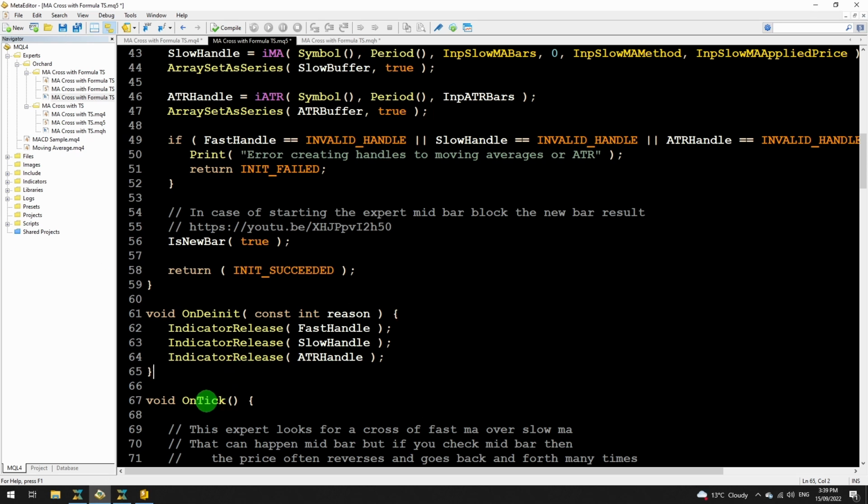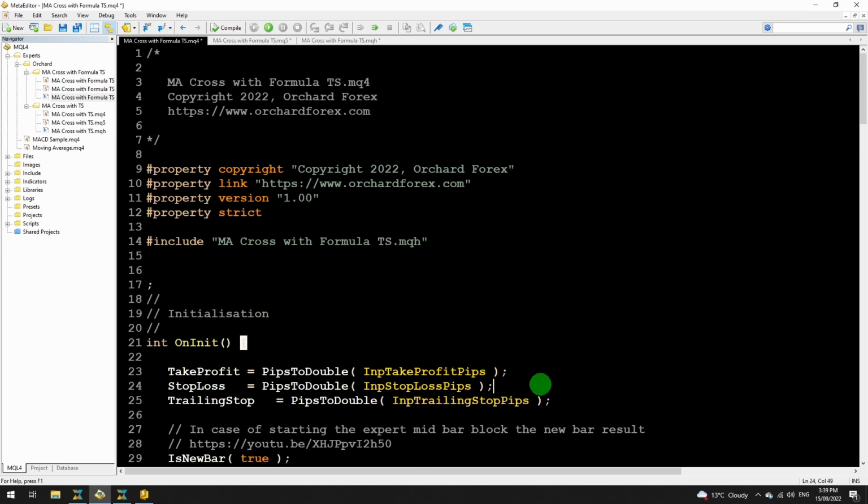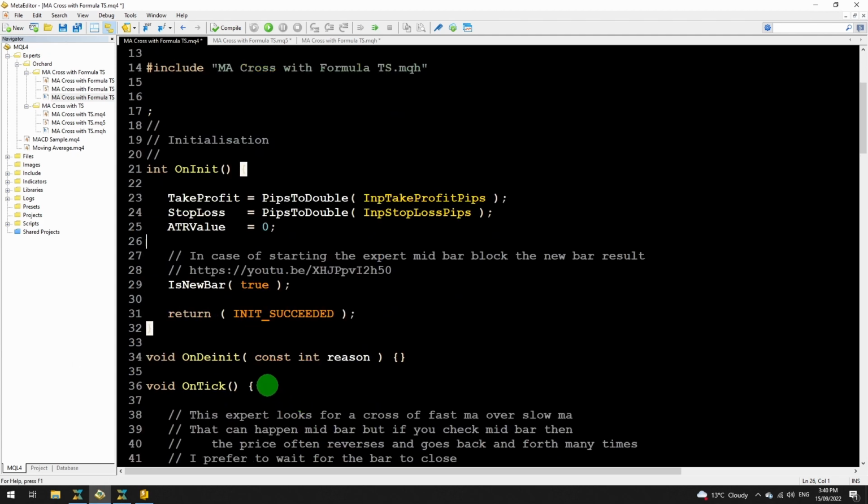At that point, before I get to the onTick function, I'll just go to MetaTrader 4 and make the similar changes there. So in the onInit function, I also have to replace this trailing stop equals pips to double, and I'm replacing that with the ATR value equals zero. And that's everything in the MetaTrader 4 changes before we get to the onTick function.